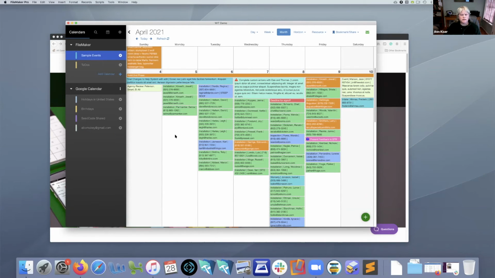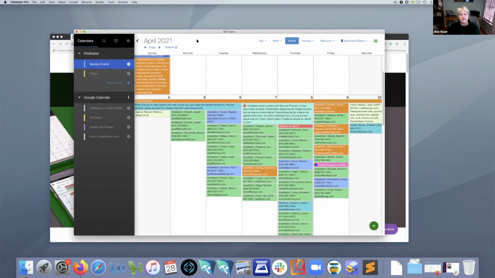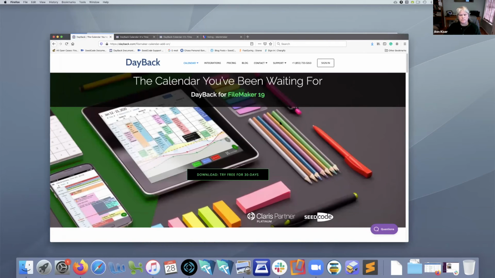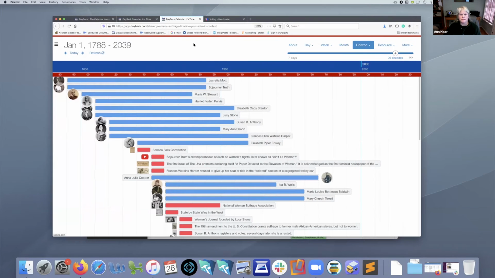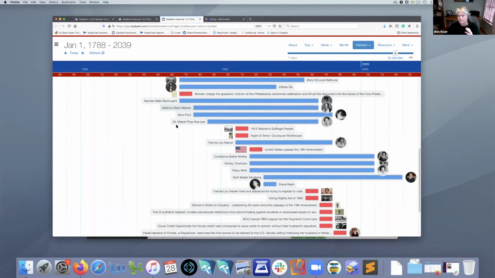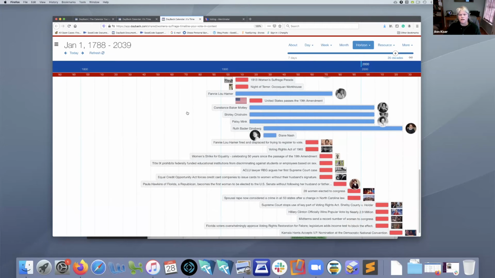One of the other source options was Google Sheets, and I posted this in the Slack channel. I don't know if you guys had a chance to look at this, but this is an example of a timeline that our team put together of the women's suffrage timeline, and all of this data resides in Google Sheets. So basically, just copying and pasting into a Google spreadsheet, and then pulling that data here into DayBack. So it's very easy to create source data in that Google sheet to bring across.